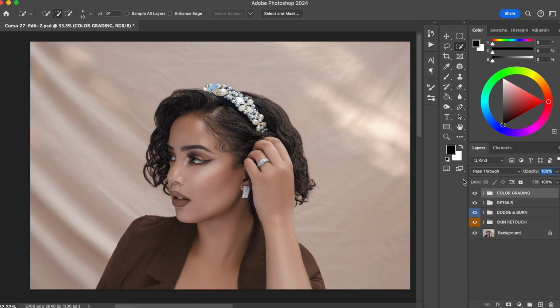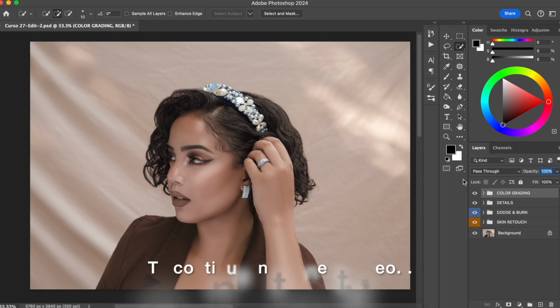Another thing that I wanna do now is to play a little bit with the lighting of our photo and to bring more contrast to it.